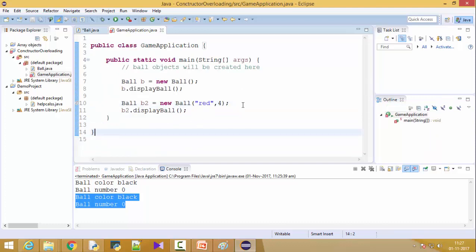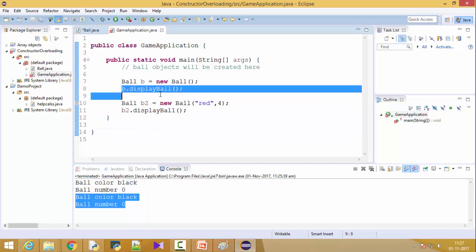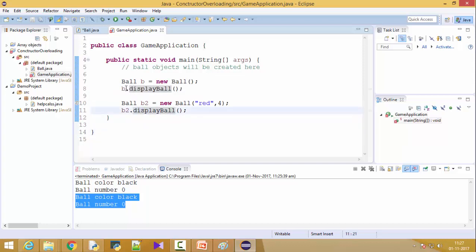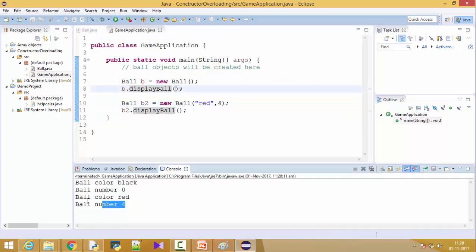Now you can run here. You see there is no error, it's running. Now b2 will be a different object, b is a different object. In b, this is a default constructor, so it's going to store a color black and number 0. Here it is going to store a color as red and number as 4. Let's run this. You can check it's red and 4.